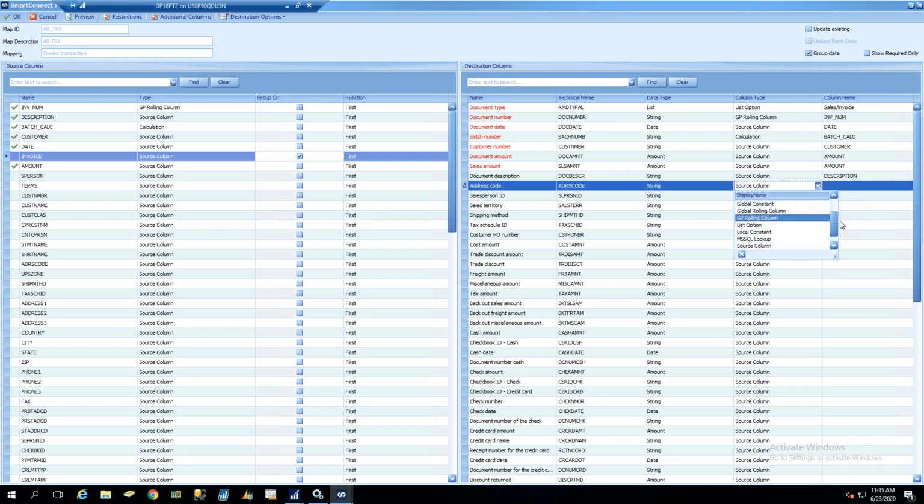So one of our other choices is GP rolling. That is a great tool. What that does is, let's say your file doesn't have invoice numbers because GP assigns those. So I need this map to know, go get an invoice number from GP, go get the next one. And we know that GP keeps that, it has a counter in our setup screens.